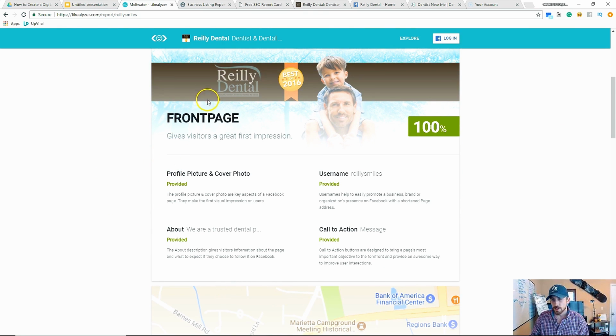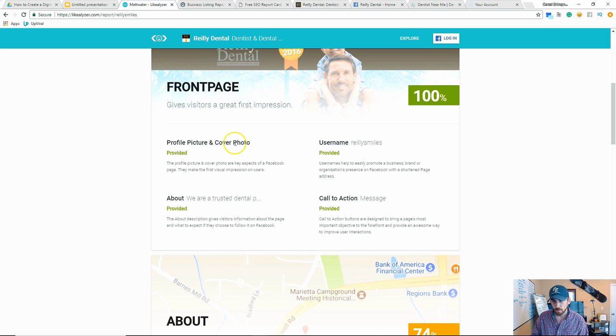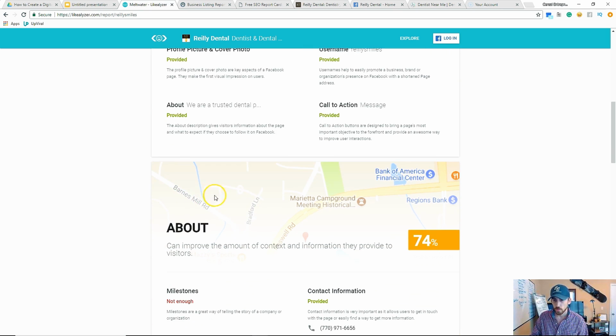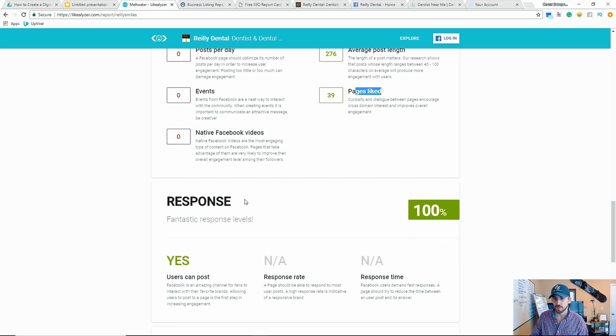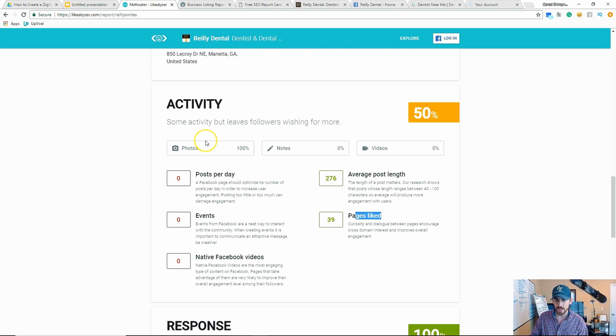Now they give you some information again about the front page, the profile picture and cover photo. Basically you're just going to go through all of this and talk about mostly the bad stuff. Now, don't always mention only bad stuff. You want to tell them some of the good stuff too. Nobody likes to be told that everything they do is wrong, right? So you have to re-encourage them. So I usually start off by mentioning some pros.